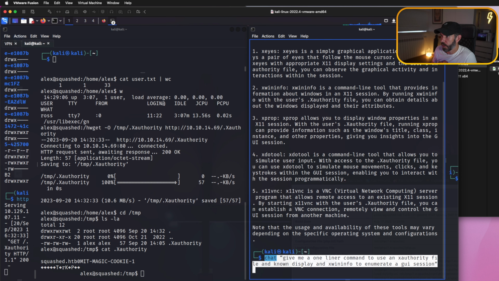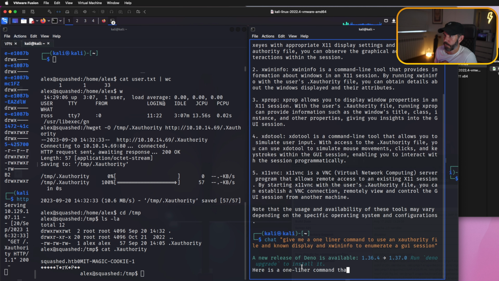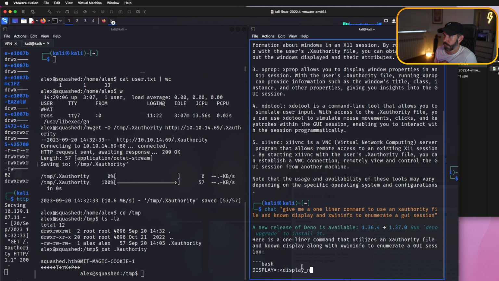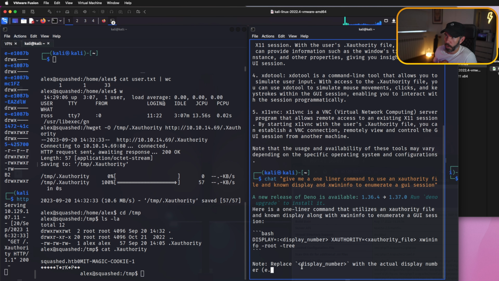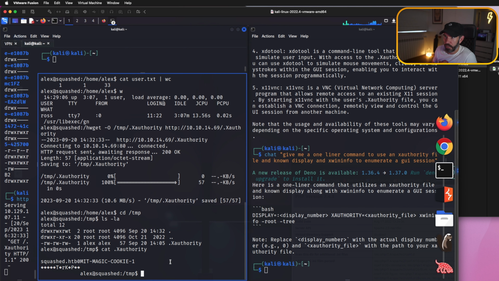So pasting in my prompt here, going to make sure that those speech marks are correct. Give me a one-liner command to use an Xauthority file and a known display and xwininfo to enumerate a GUI session. So it says here's a one-liner we can use. Okay, so using this format that ChatGPT has given us, let's try that.